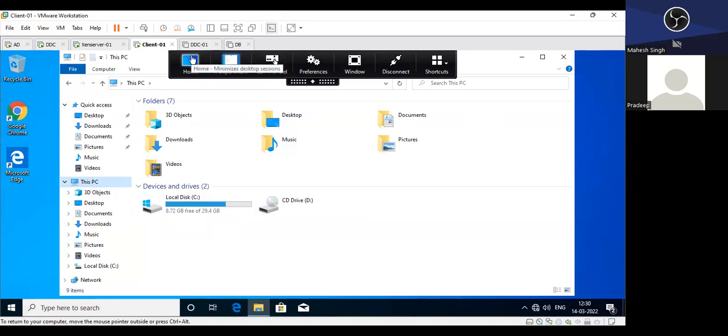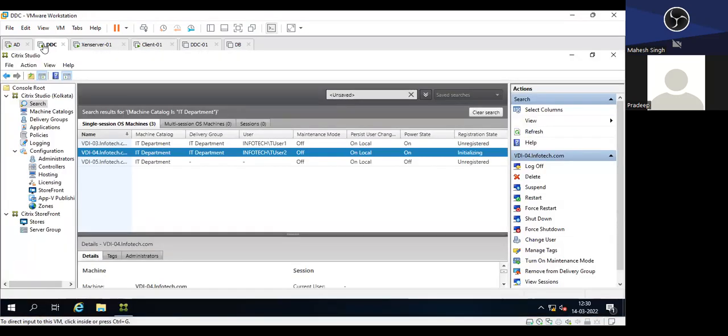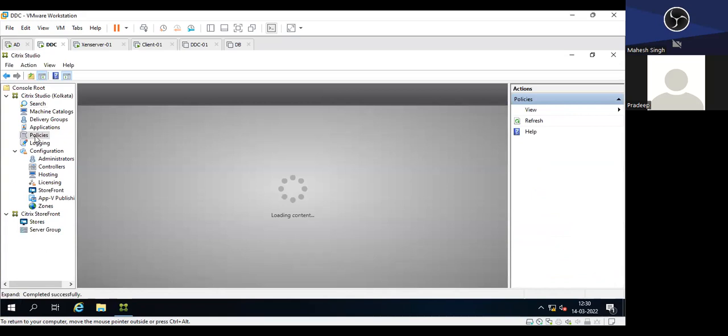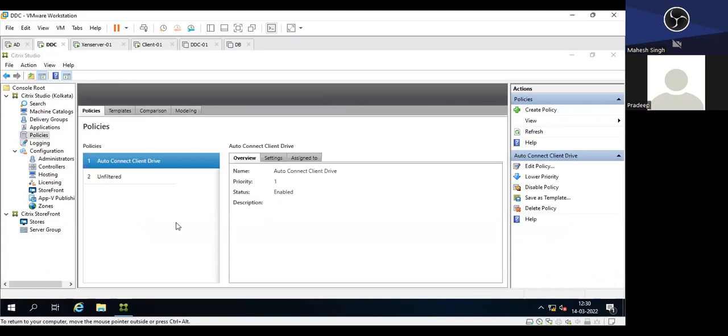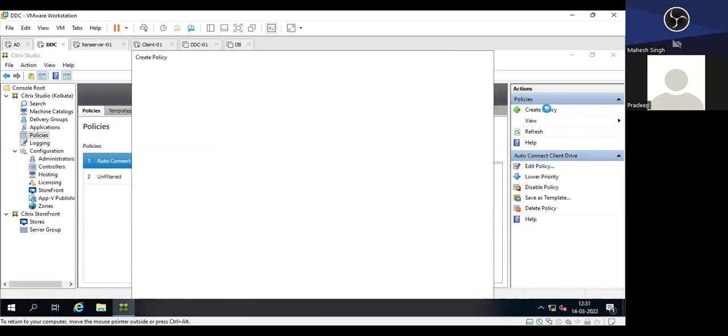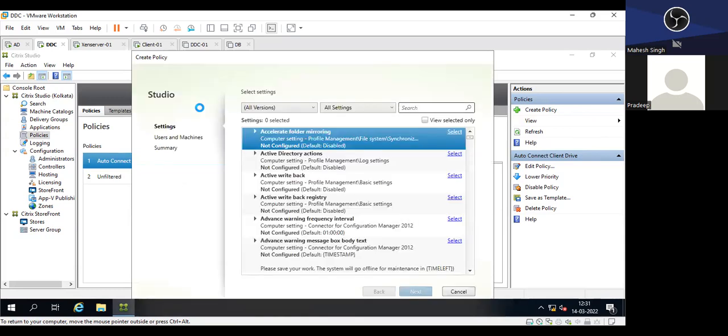Now go to the delivery controller and click on the policies. Now what we have to do is deploy a policy to restrict local network shares or local hard drives, correct? In that way, the user will not be able to access or copy data from the virtual machine to the physical machine, because we do not want that. By default, one policy is there. Just click on create new policy.